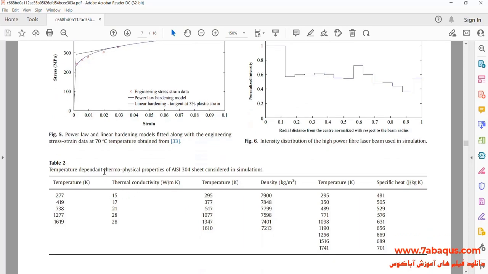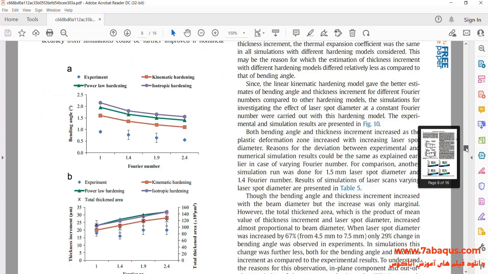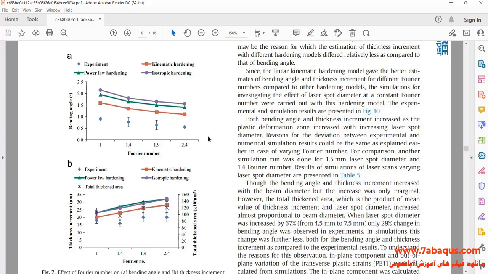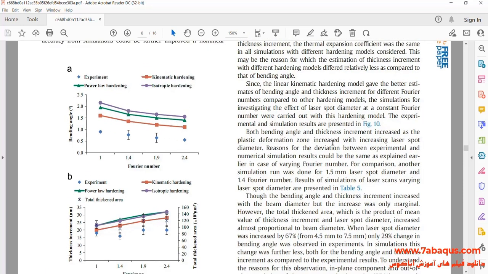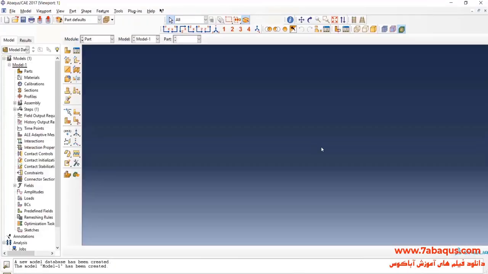In this table, the thermal properties of the plate can be observed. Also, in this diagram, the angle of bending for different states of the laser bending process has been drawn. I will enter the Abaqus software for simulation.